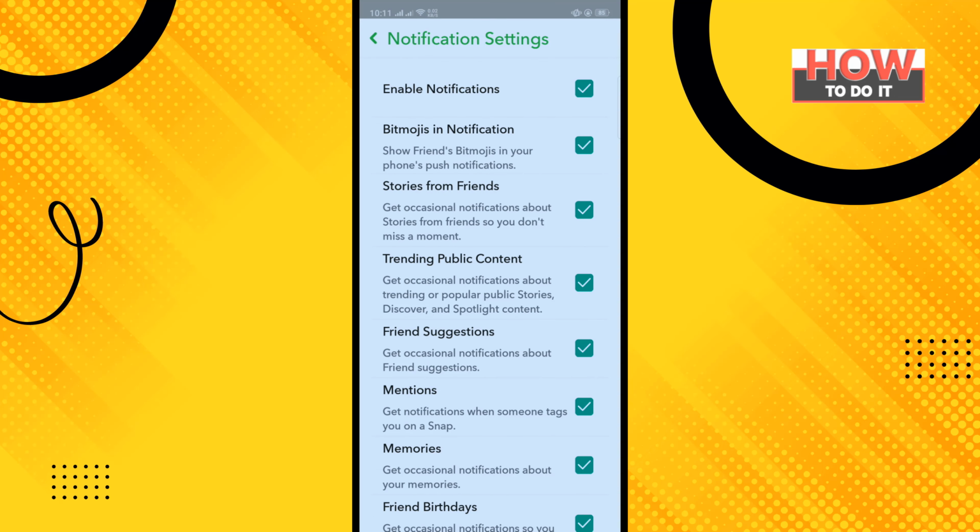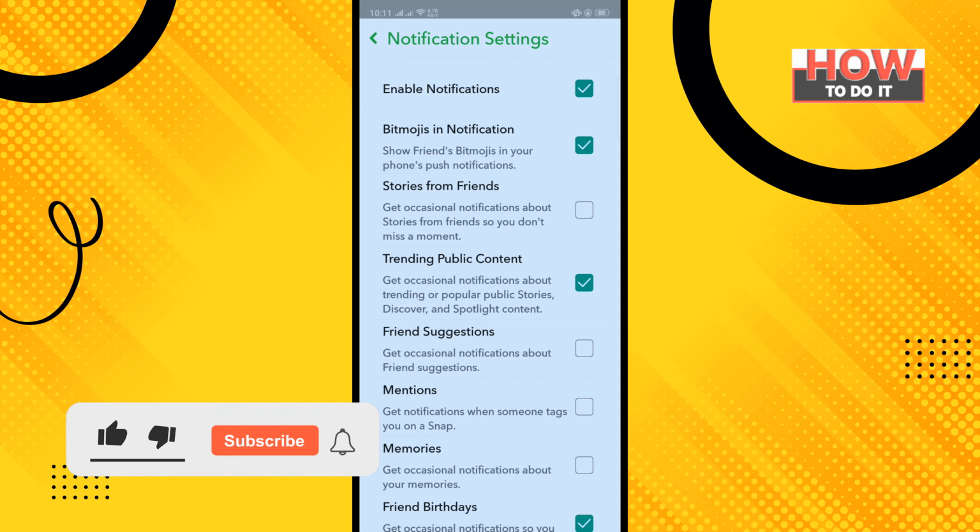You can turn off notifications for all of these by unchecking any of them, and to turn off notifications for all, deselect enable notifications. So that's how you can do it.